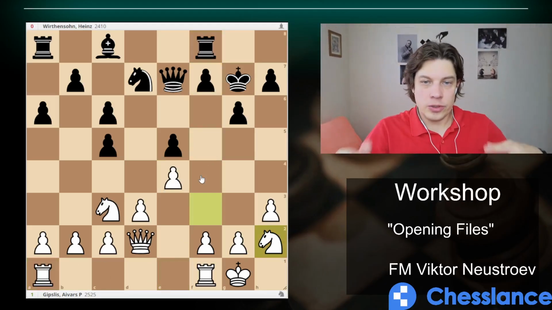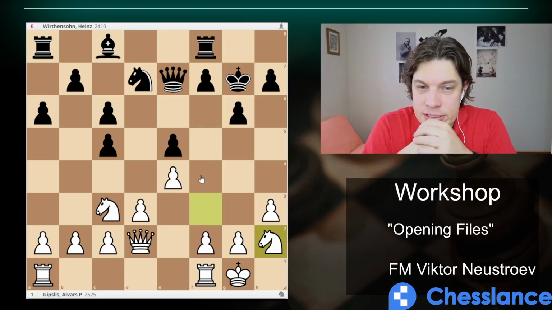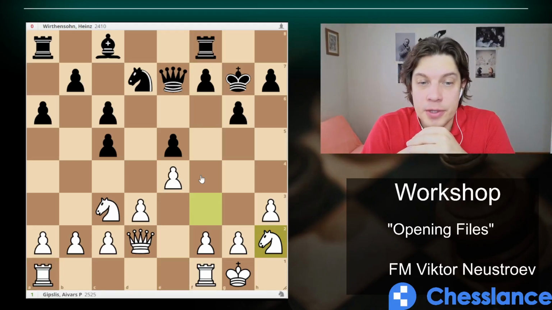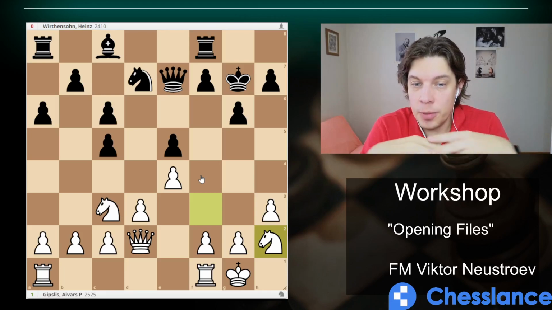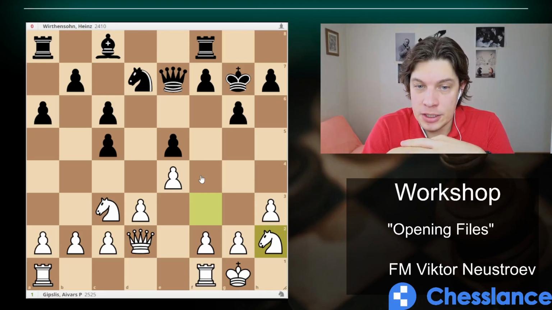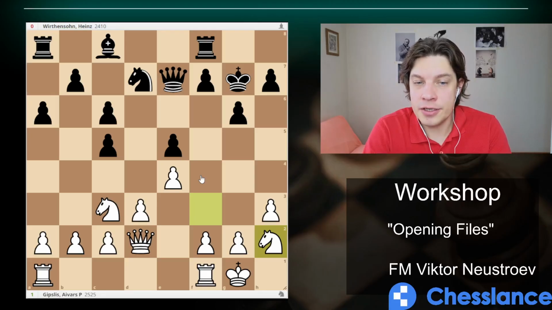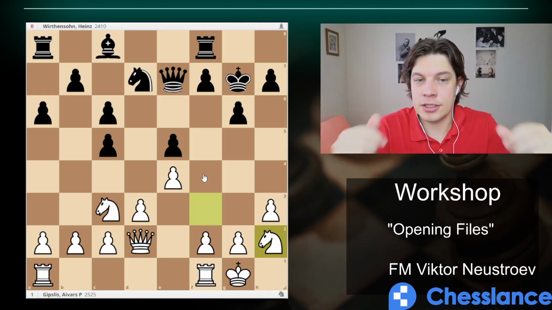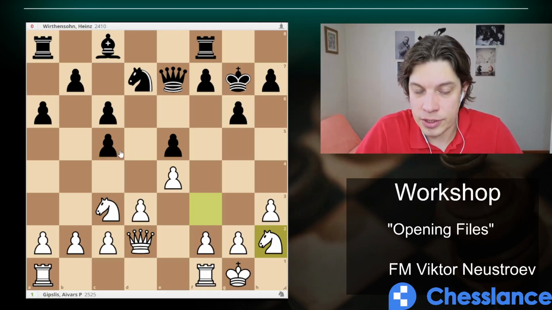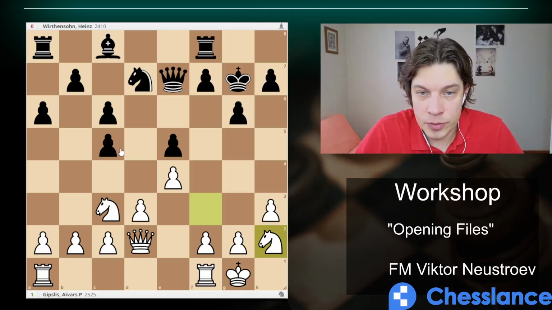So the conclusion is that opening the f file is better than opening the d file, because by opening the f file, we can coordinate our pieces and take advantage of that by attacking f7. The f7 is the object of the attack. It's a backward pawn. If we open the d file, we only make the position more open and let our opponent get rid of the weakness on c5. But we don't really get anything.